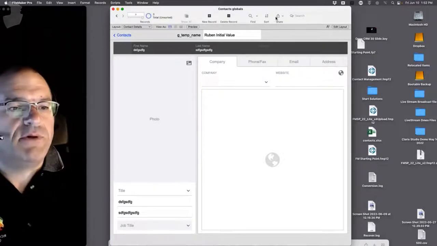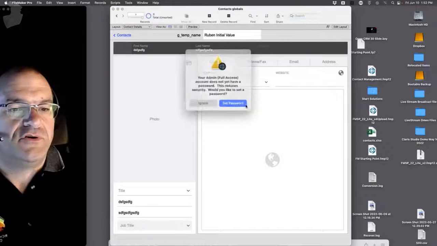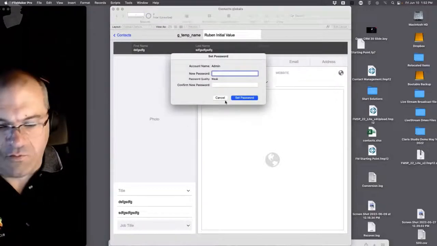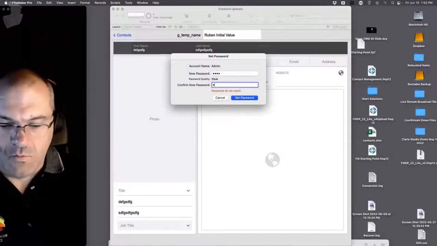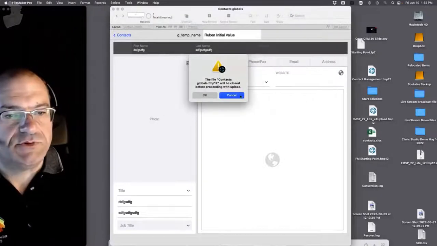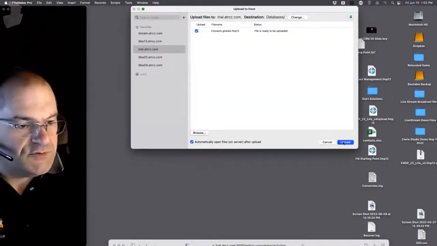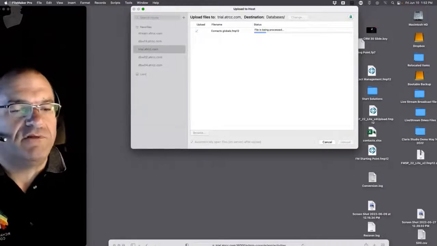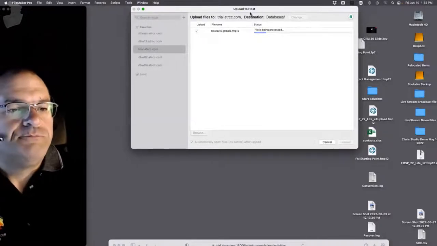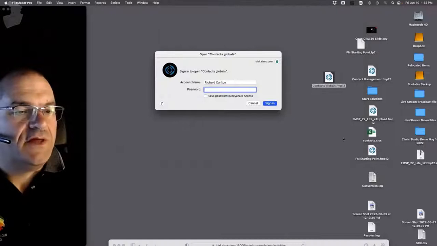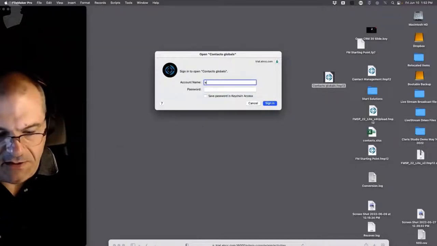What I'm gonna do is I'm gonna post this file to the server. I'm gonna say set password. It's gonna be 1234, 1234, set password. It's going to close it. It's going to go to the trial server. I'm going to upload. I did all this before. I'm doing exactly the same thing again. It's going to open the file. Okay. It's uploaded. It's there. I'm going to say open. It's admin.